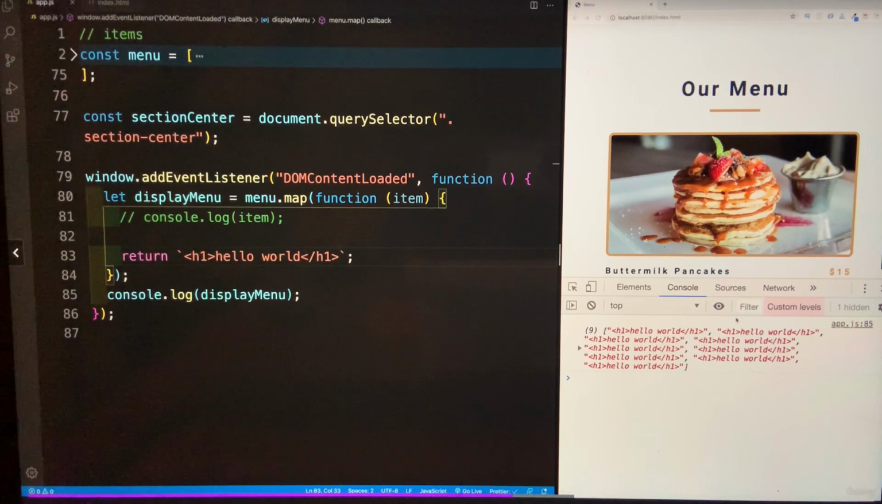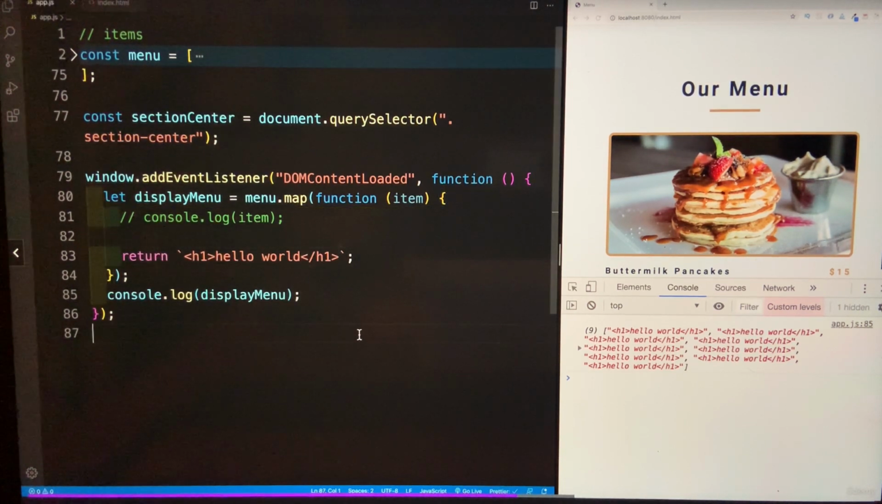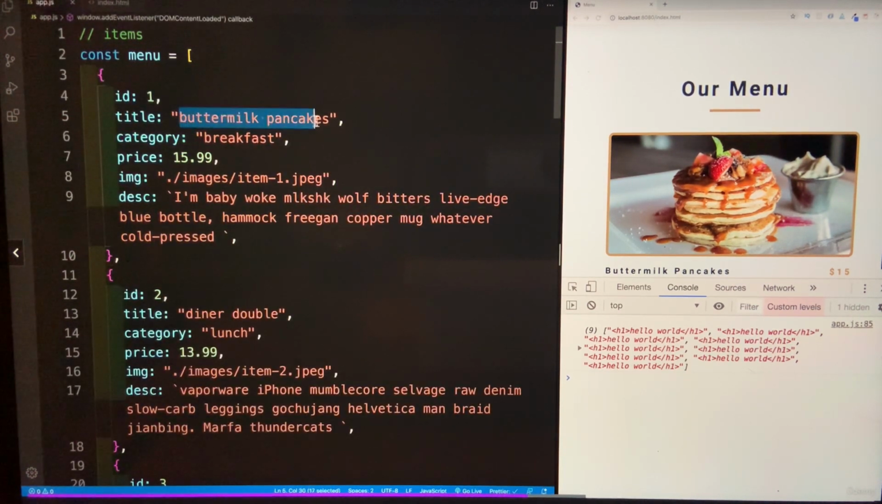So I have hello world. So again, same amount of items that I had in the menu. In this case, I modified what was my response. So now my response is, of course, hello world. Okay, that is good. But what I'm really looking for is this guy, the title, correct?